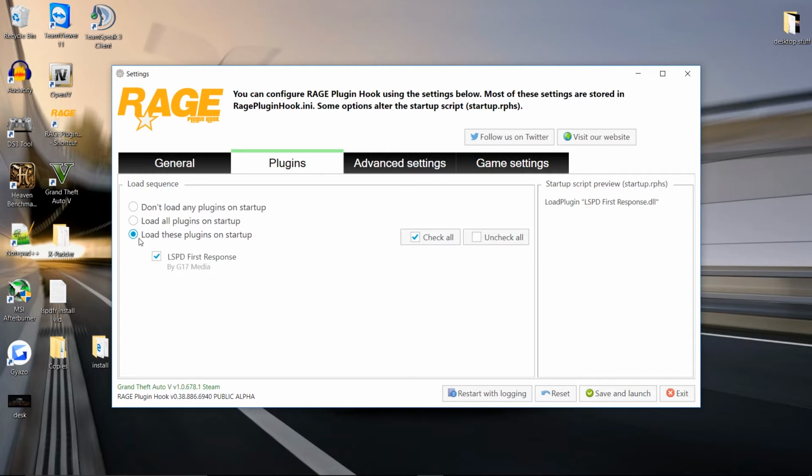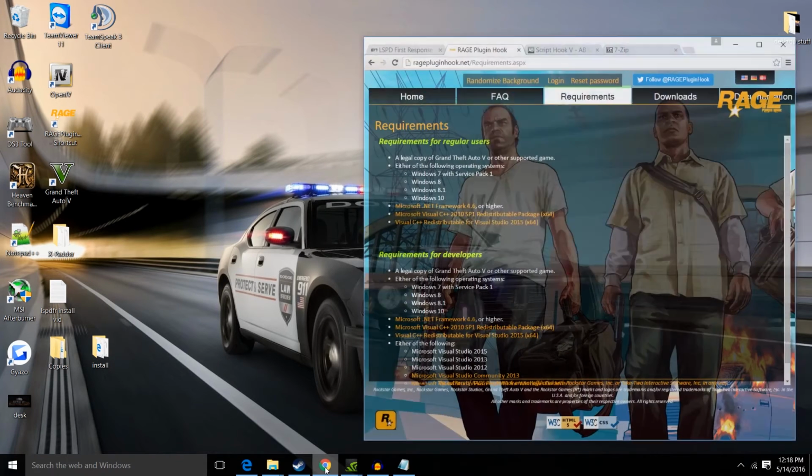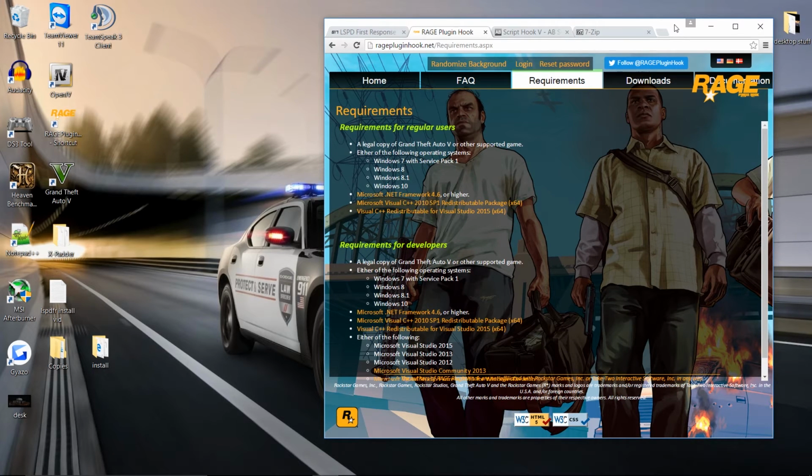Well, let's say you're having a crash right before LSPDFR even loads. Or Rage isn't doing anything. You're like, I hit Rage, I do run as administrator, and nothing happens. Well, what you want to do is you want to come check the Rage requirements. Rage requirements are very important because it tells you what you need for Windows 7, Windows 8, Windows 8.1, and Windows 10. You want to make sure that you have these pre-installation requirements downloaded and installed in your game, or else it will not work.